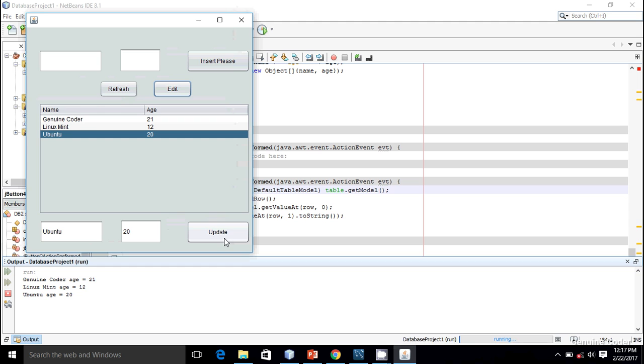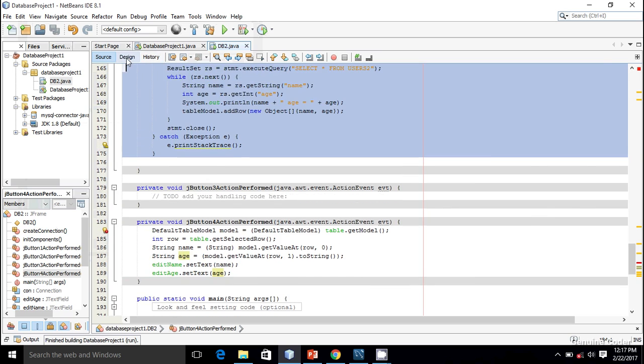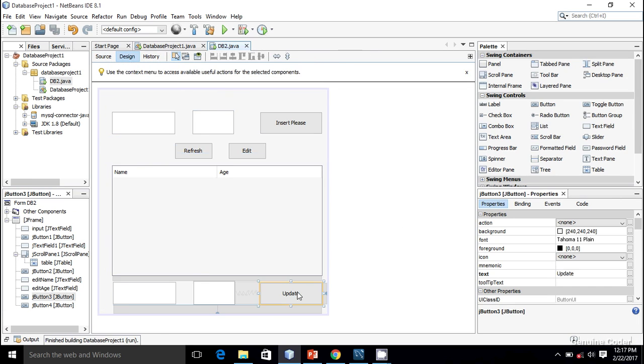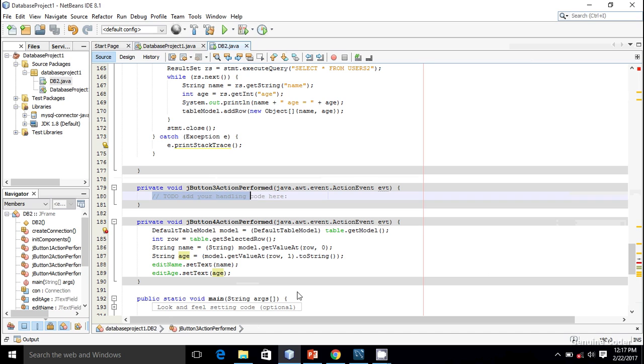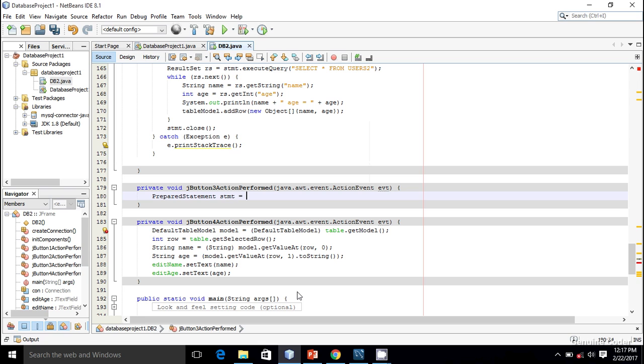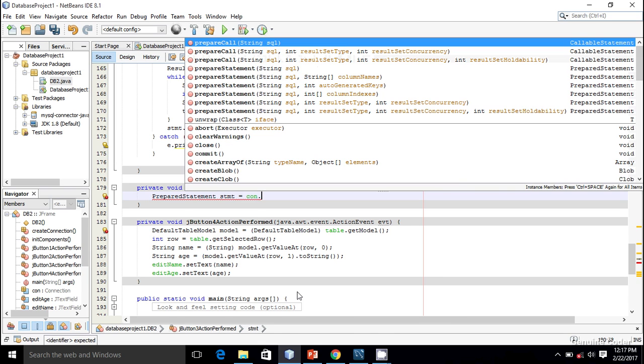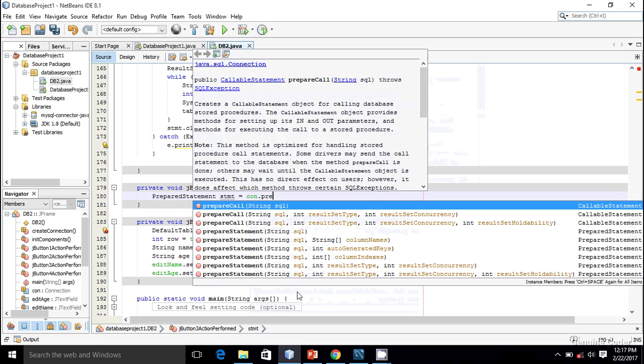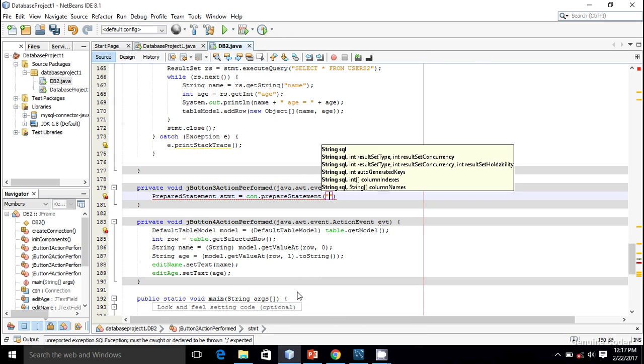Now we want to program the update button. So I'm going to the design section, and here when I press on this update button, first thing I want to do is I want to create a statement. So prepared statement stmt equals connection dot create, or simply prepared statement. Here we want to do an update operation. So we are going to update the age for a given name.